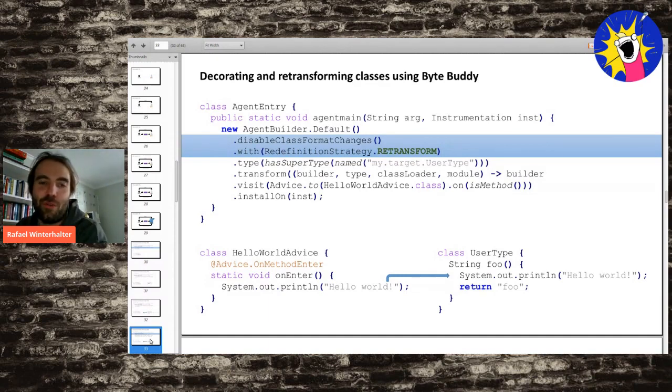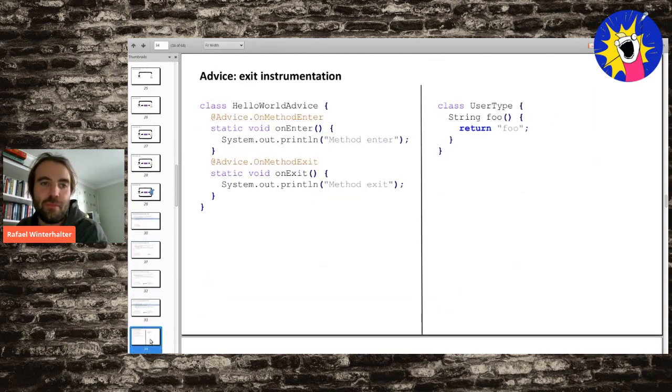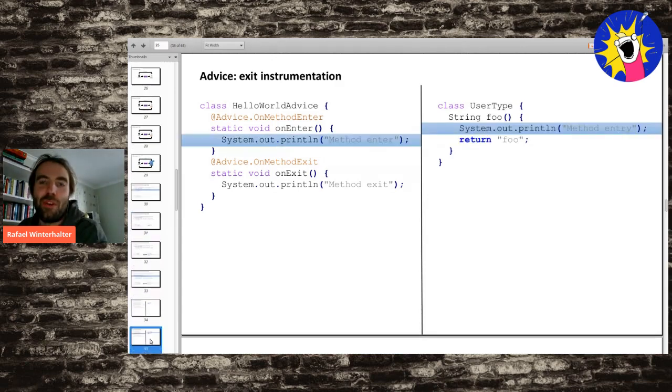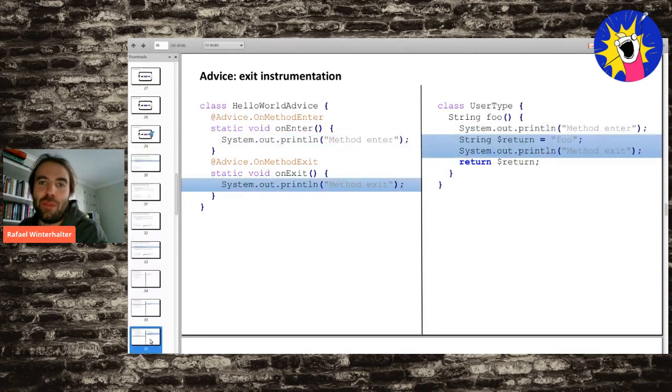I invite you, if you want to learn more about how to do this, just try it out. It should be that easy. Of course, it's a very rich API. Advice is basically what you use for agents mainly. You can add code at the beginning of a method, and you can also add code at the end of a method. Byte Buddy will copy every return statement: instead of returning, it will assign the value to a temporary variable on the stack, then inline the exit code, and then return the value.